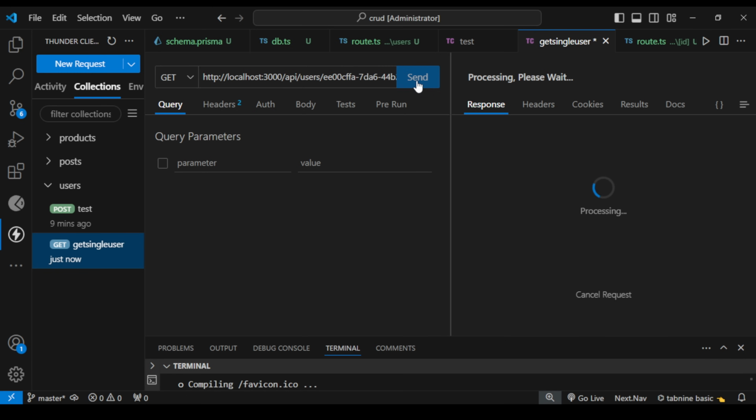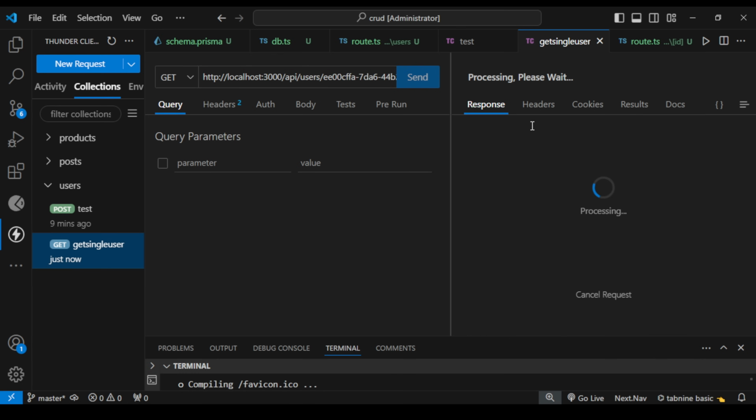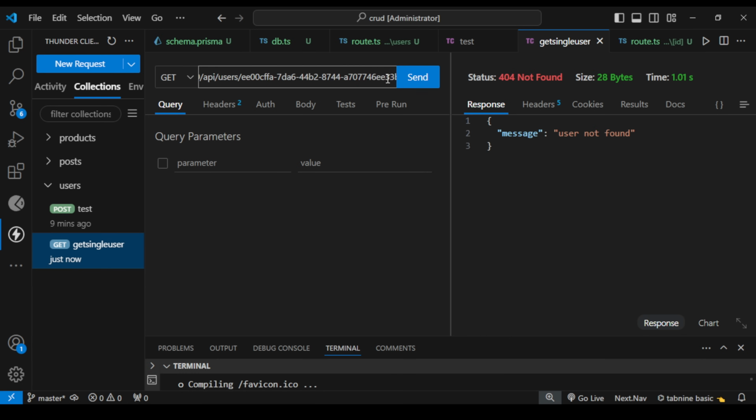And that should return the user if we have a user. Perfect. We have the user here. We have actually fetched a user using his ID. This is great. Let me alter this ID. Let me add a D at the end. This time we are not going to get a user. Great. We are getting a message, user not found. This is beautiful. That means our API is working correctly.